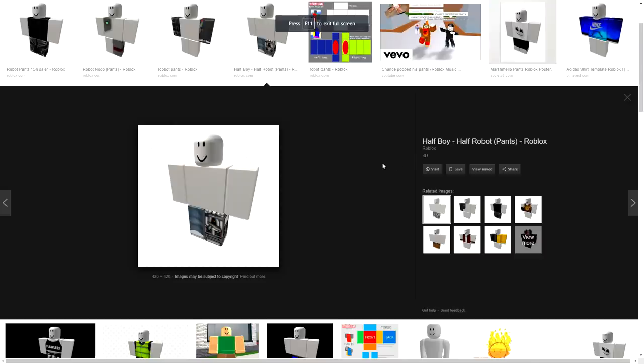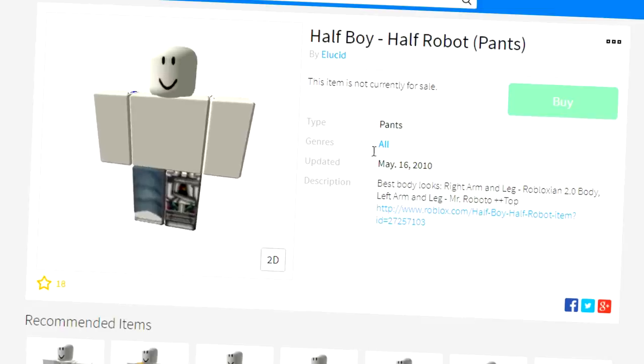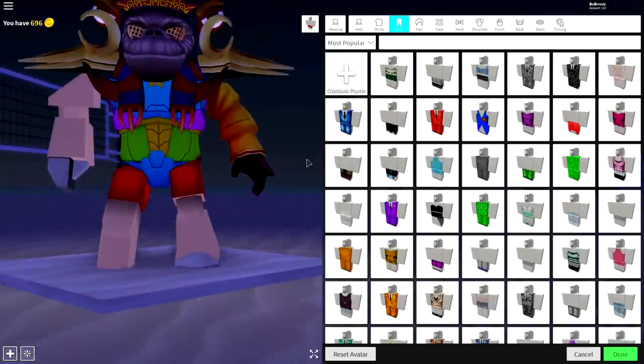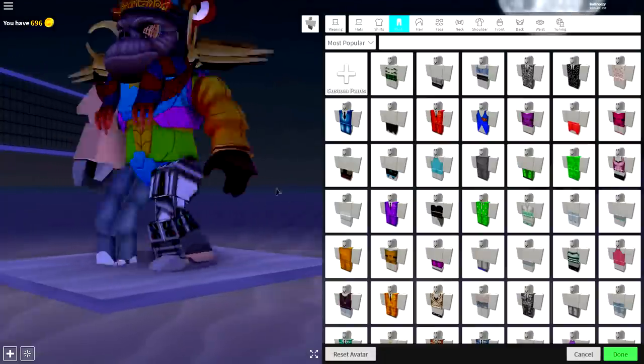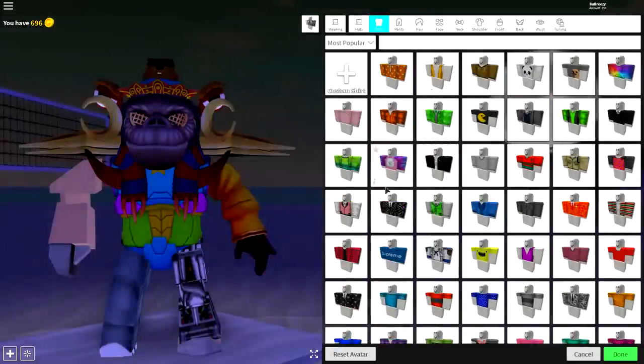Guys, I've just hopped onto Google and I found this, the half boy, half robot pants. And yes, guys, this is absolutely perfect. So if I just copy the code, come to the wearing selection and come to pants, click custom pants and equip this just like that. Wow, that looks pretty cool to me. I wonder if it'll work for the shirt as well. Okay, what have we got here?